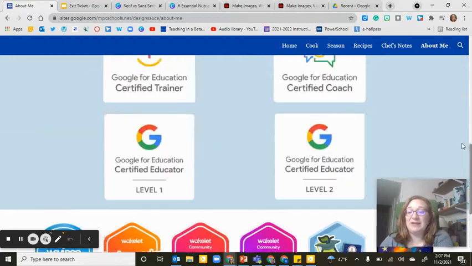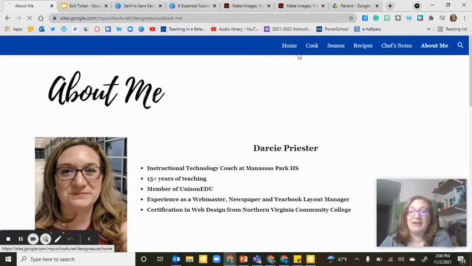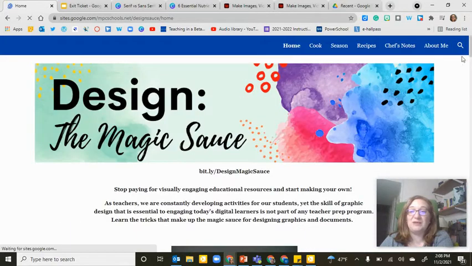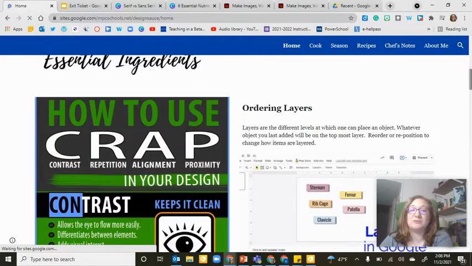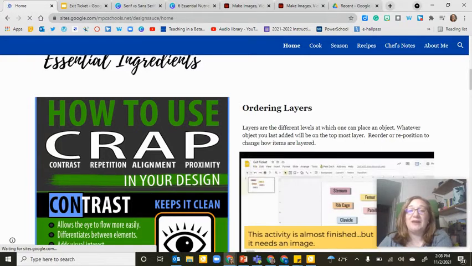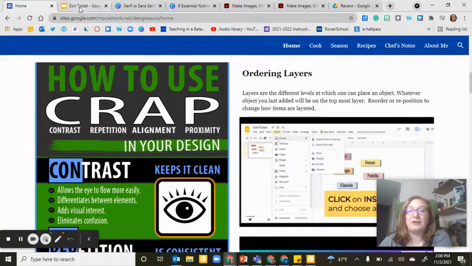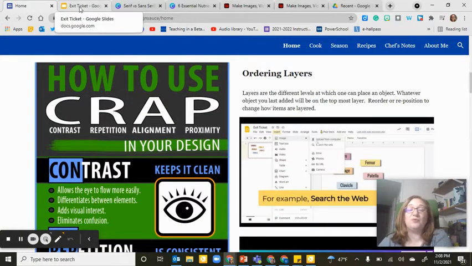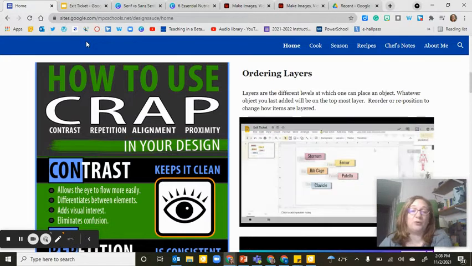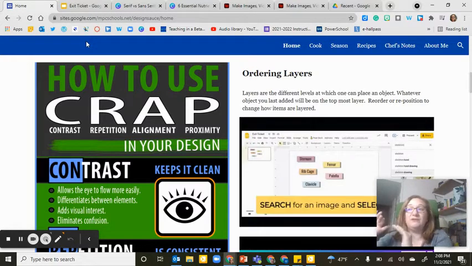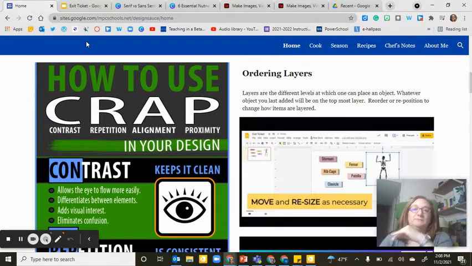So let's go ahead and get really into some of the essential ingredients that I want to show you today and how you can use these in these 3 different programs: Google, Canva, and Adobe Spark. So the first one I want to go over is ordering layers. In any design program that you're using, they're going to have different levels or layers that objects can be put on.